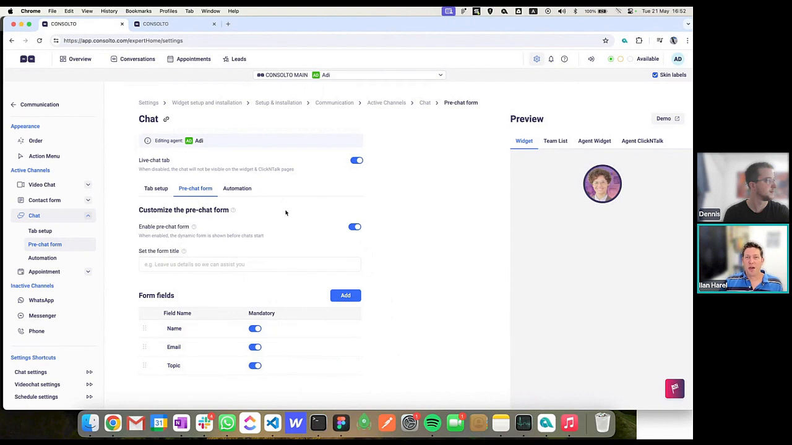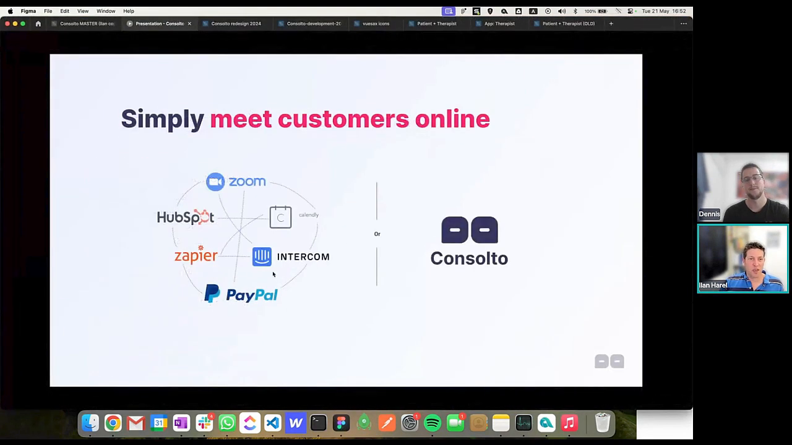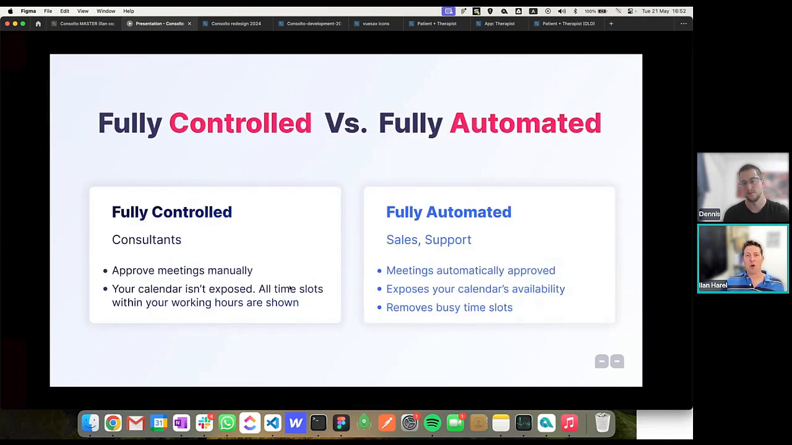Okay. Now we're moving to the good stuff. Okay, so I hope by now you already saw that you can have video conferencing and chat and calendar in one place. Now a few goodies that we provide. So fully controlled versus fully automated appointment scheduling.